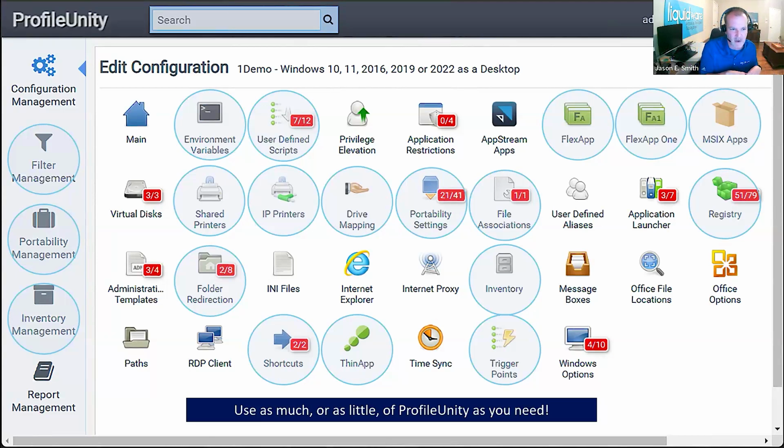but it'll also help you manage our Flex app functionality. Now, Flex app is managed with this same central Liquidware console. You see those over here on the right, up in the right-hand corner. Flex app and Flex app 1 is managed with this Liquidware ProfileUnity console. So if you've licensed for that and you have those dynamically attached applications, all this will be in one.